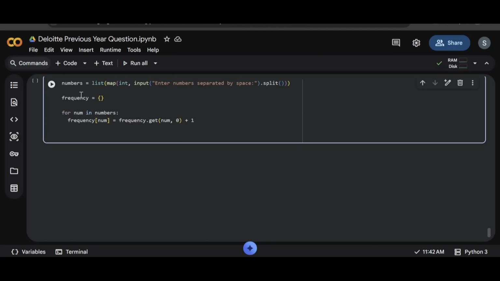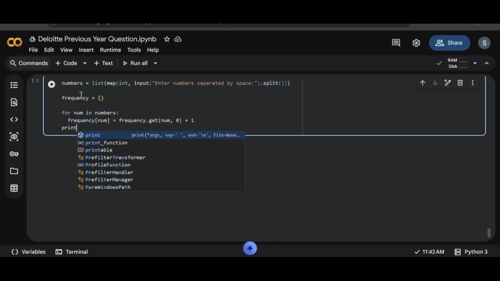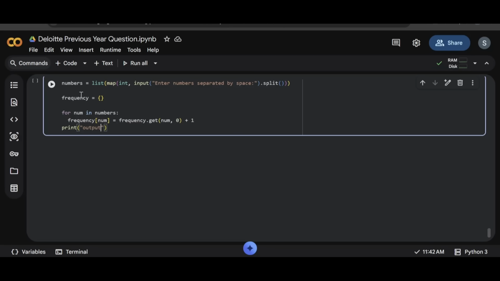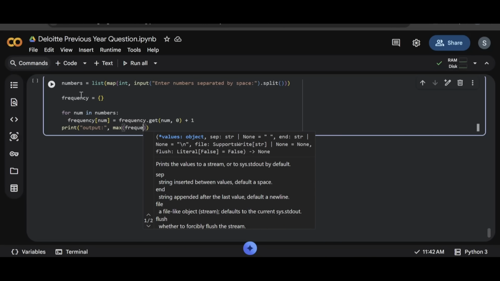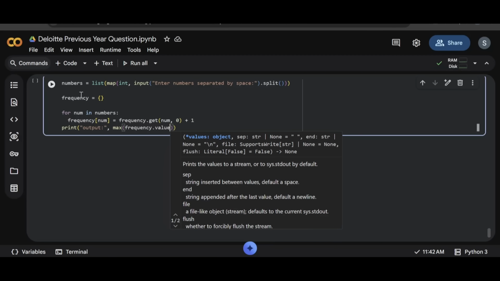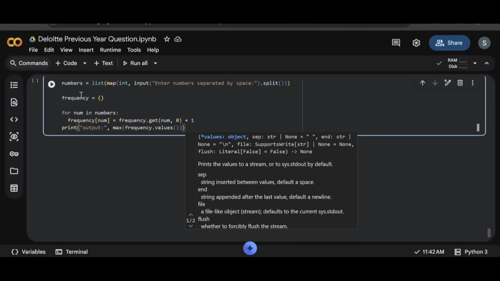Okay. And finally you come out of this for loop, and what will you do? You are going to print your frequency, right? Your output. So I'm going to call this output just so that we know. And what will it be? It will be the maximum of whatever frequency you had. So max of frequency.values. And since this is a function, I'm just going to do it like this.